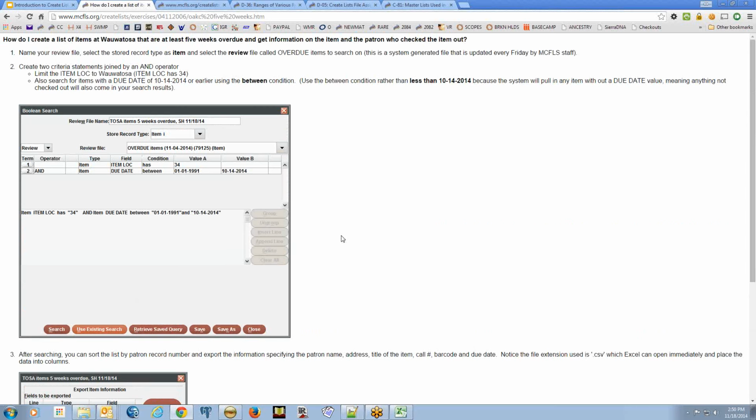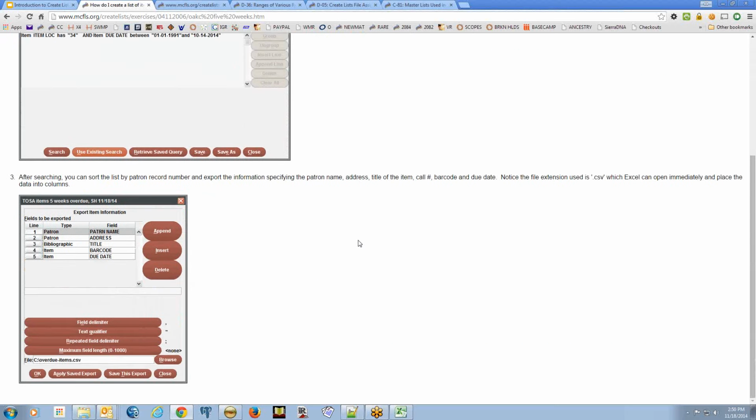So if we use that search, say we get a couple thousand items, something like that. After searching, you can sort the list by patron record number and export the information for whatever you want to do with it. So if you needed the name, address, title of the item, that's how your sort screen would look. And notice at the very end where it says browse, we put in that .csv file extension that will allow Excel to open it up immediately, so you don't have to do a fancy import process.